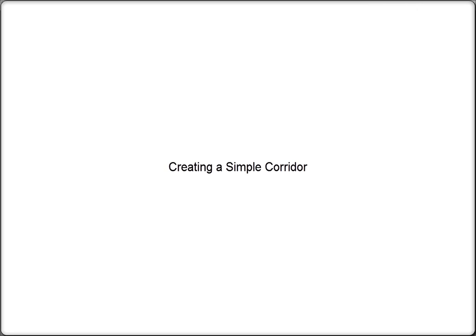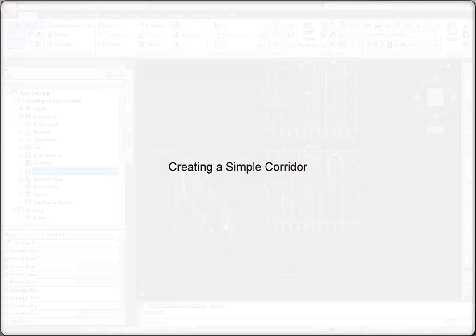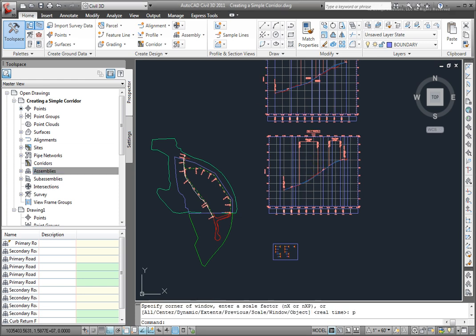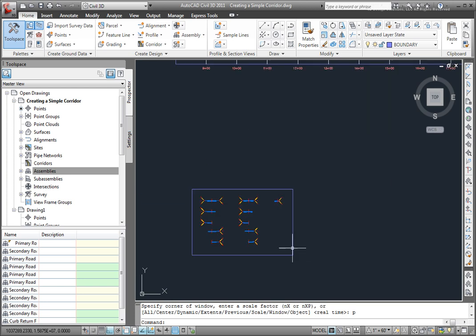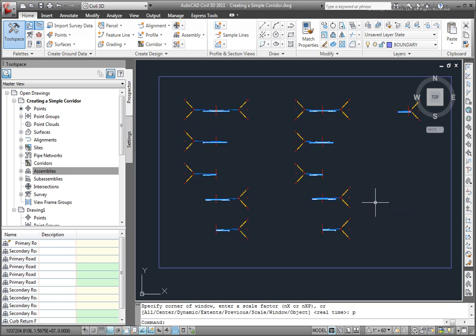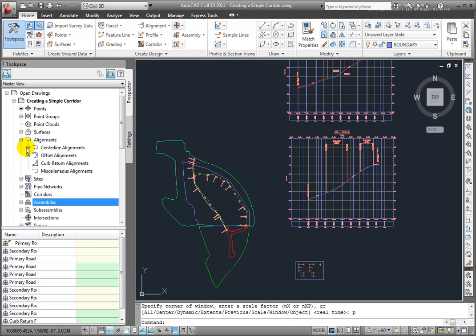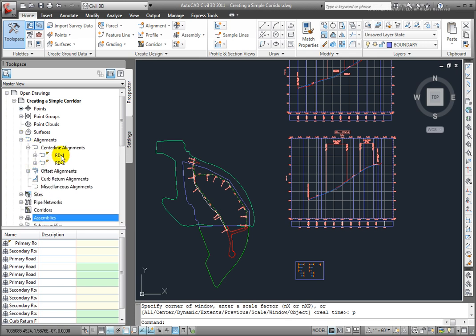In this drawing, there are a couple of alignments, RD1 here and RD2 here. There are also finished ground profiles for those alignments here. And I've created several assemblies in this drawing as well here. Come here in Prospector and go to Alignments, and you'll see that I have those alignments listed here.